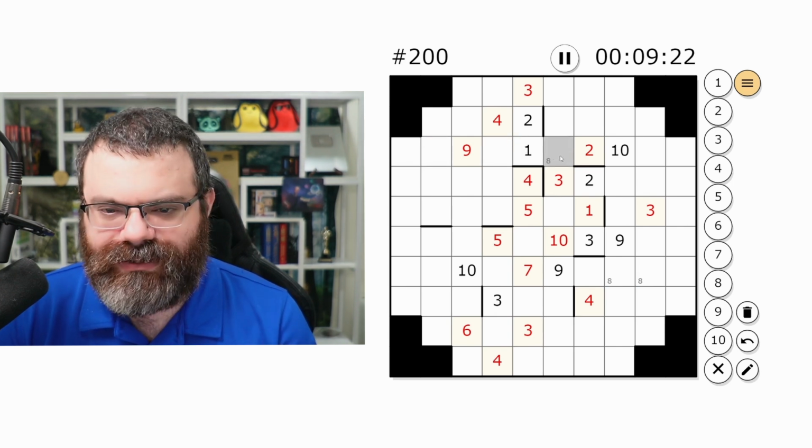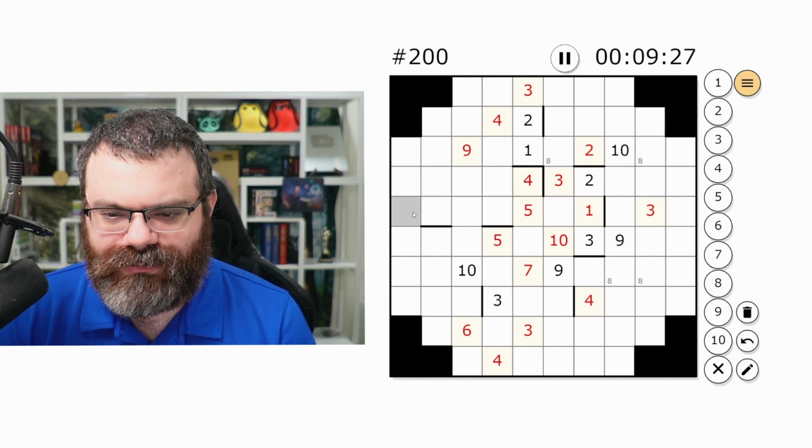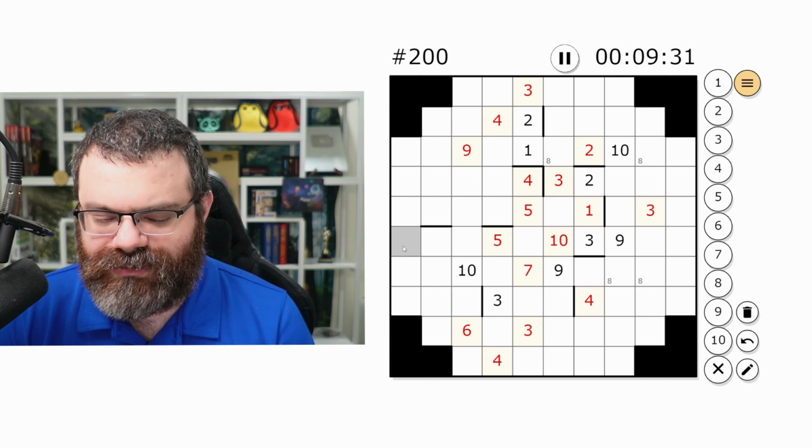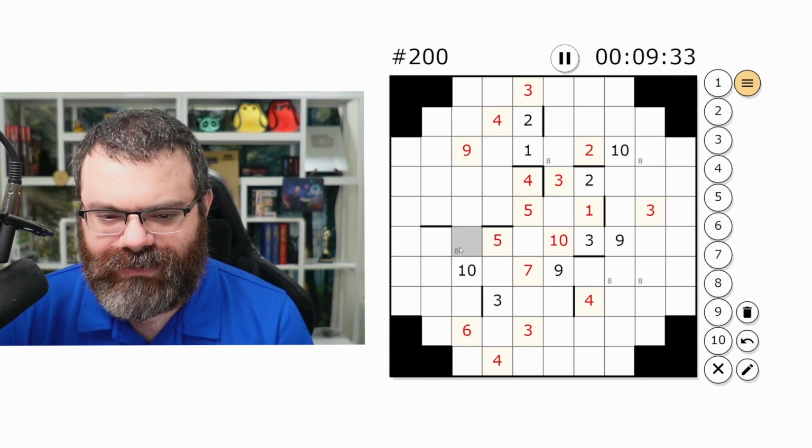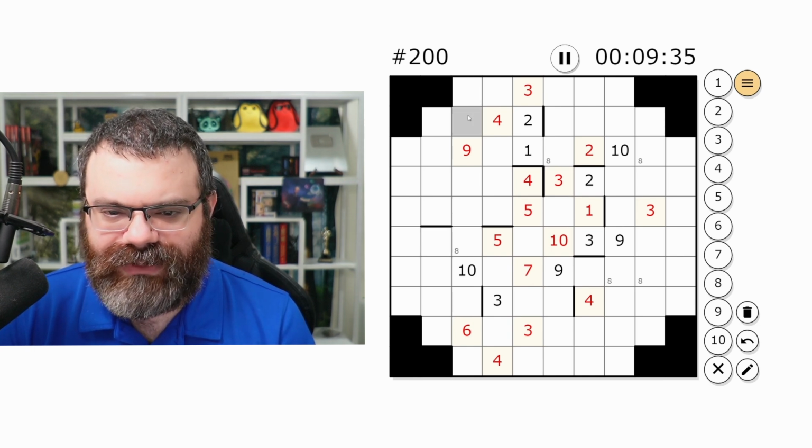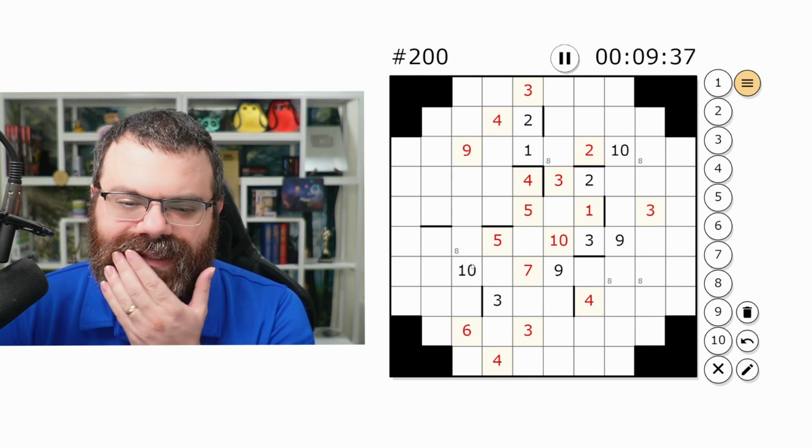It could come from here or here. This row can't have an 8. It's 7 long. This row needs an 8. It could come from here. Maybe it's this column that needs an 8. Yeah, maybe this column is helpful.